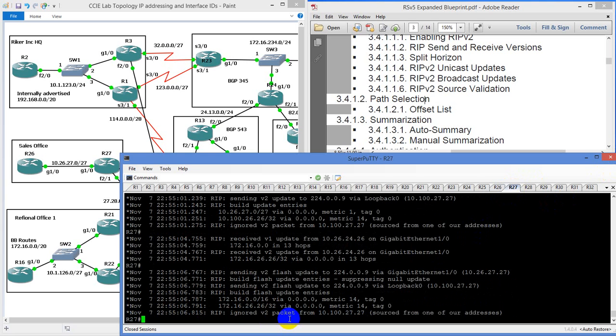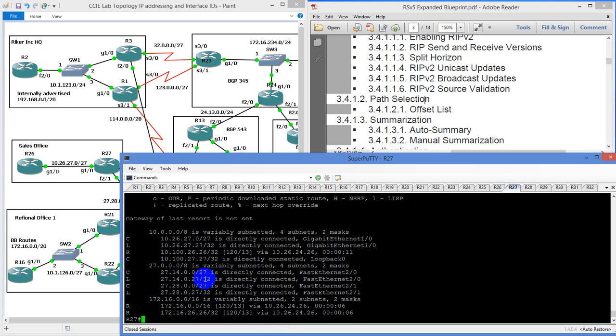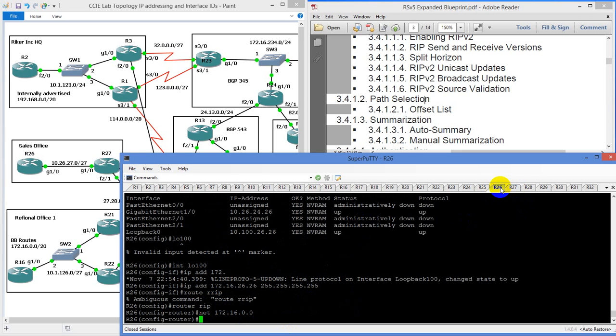So, well, hold on a second. So then we'll see show IP route, and that one is being advertised with a metric of 13 as well. So it's catching everything, even though it's not supposed to, because it doesn't know how to not match it. So we're going to go back to 26, and the prefix list doesn't work.